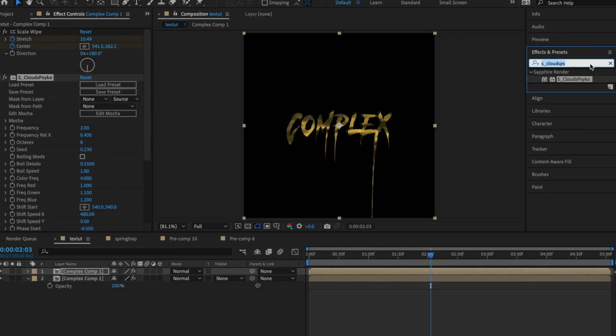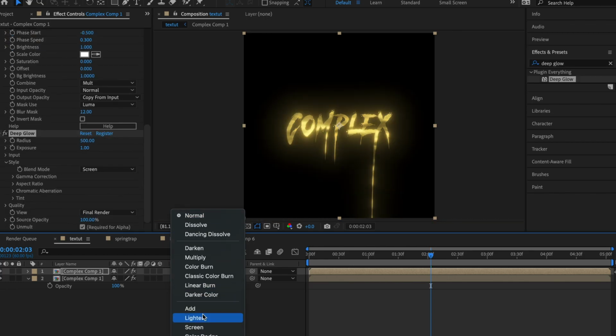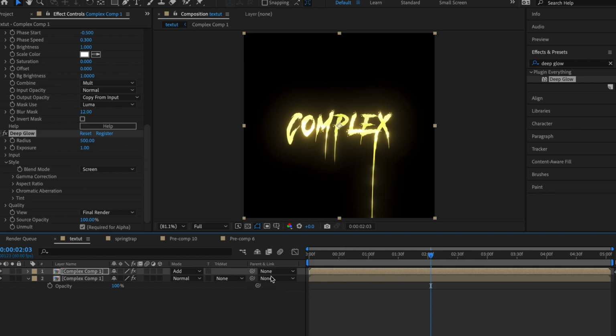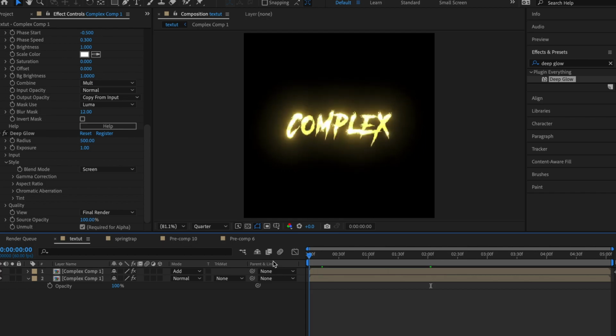Then add Deep Glow in your effects and presets, and turn the mode to add on your duplicated pre-composition. And since my computer sucks, I have to turn back to quarter. So that's pretty much the tutorial. As soon as this pre-renders, you can see what I ended up with.